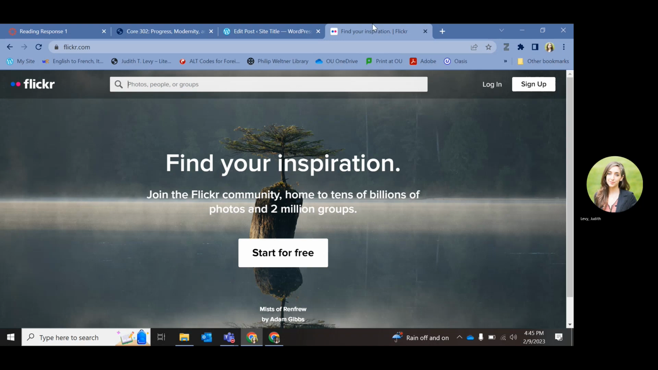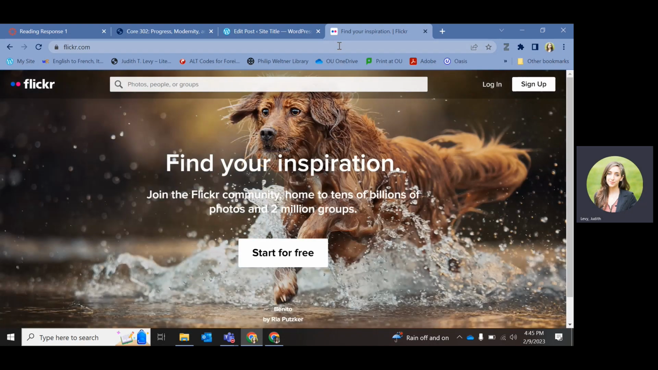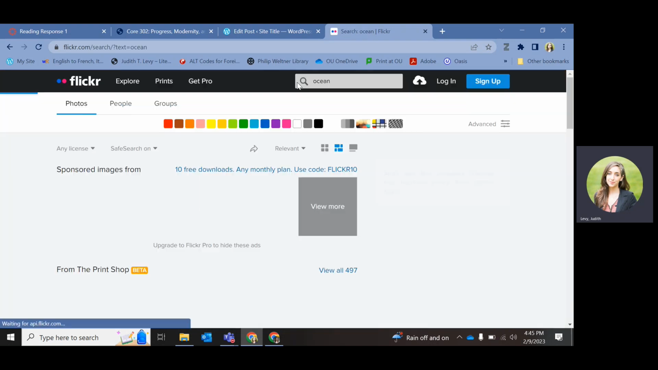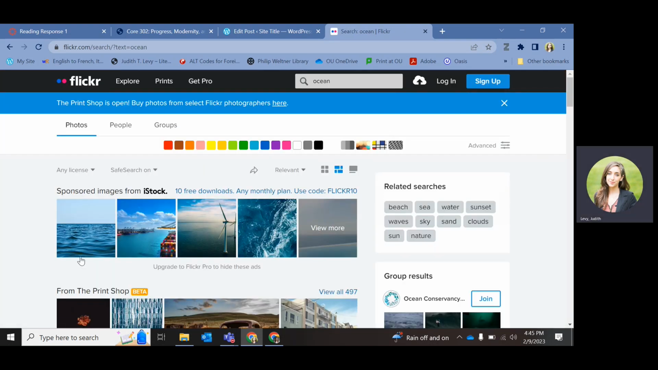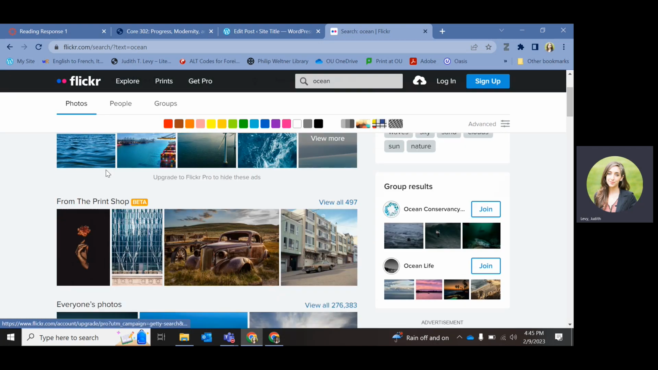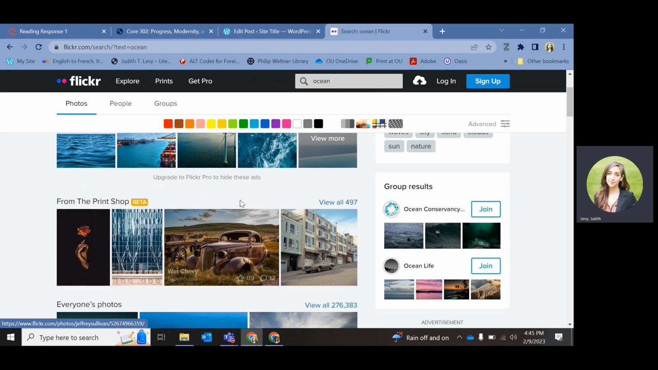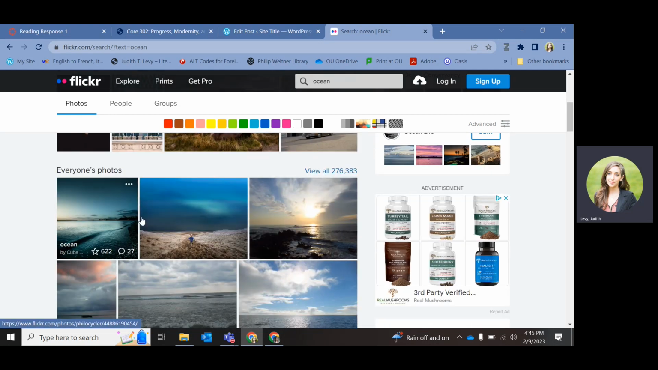So when you're on Flickr.com, and as a reminder, this is linked on the guide to multimodal elements, you can just search from this top bar. You don't have to have an account. And so I'm going to search for a picture of the ocean. And the first set of results are sponsored. Like this is sponsored and you have to pay for it, but this is everyone's photos, where you can start to access it.